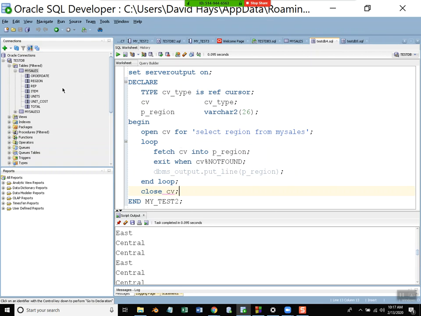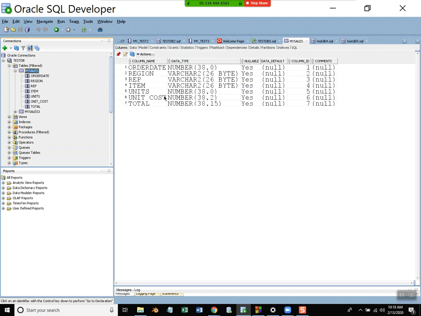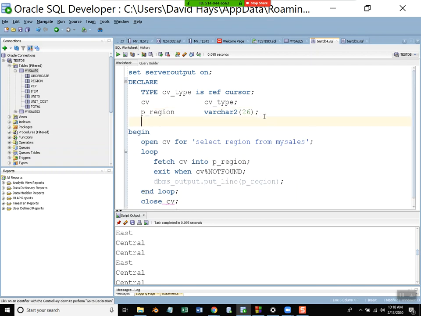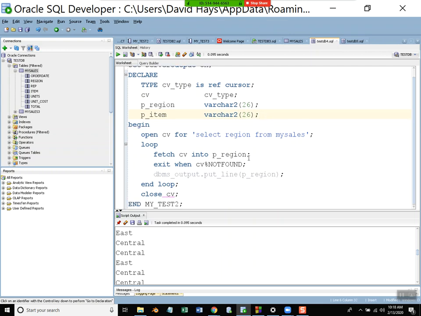Now, let's see. Item and rep. P item. Let's see if I remember how to do two without mixing it up with other languages. Item to underscore item.